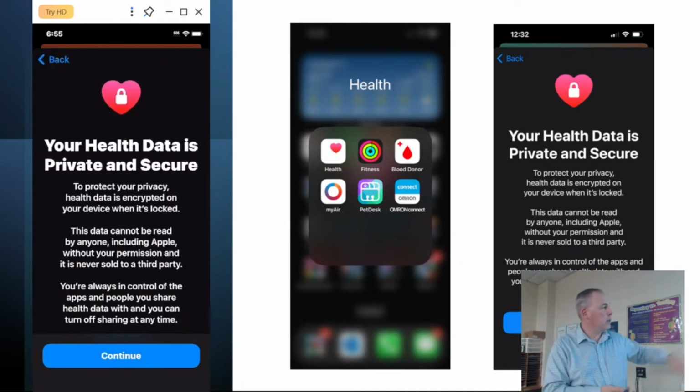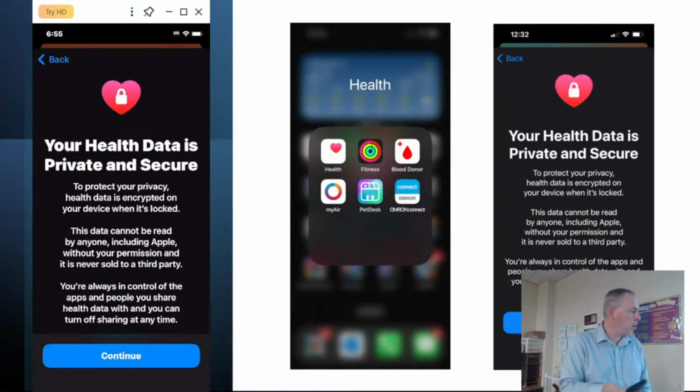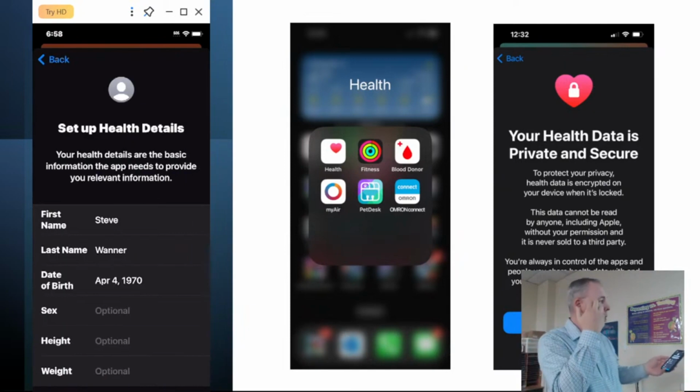All right, here's the little disclaimer about your health data is private and secure, and then you can protect your health data. It is encrypted when the phone is locked. The data cannot be read by anyone, including Apple, without your permission, and is never sold to a third party. You're always in control of the app and the people you share your health data with, and you can turn off sharing at any time. So in your health data, again, you can hit the continue button on this if you're at that point. If not, we'll just follow along.